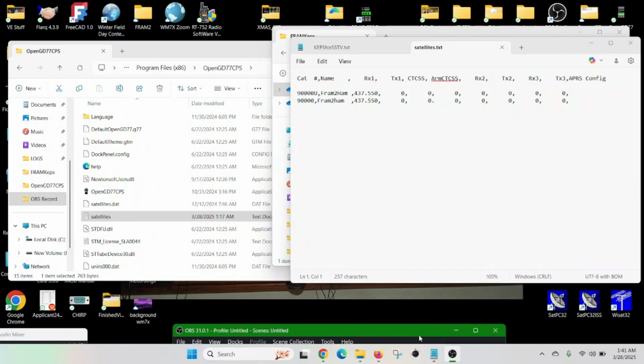The Fram2Ham event that's coming up, where they're going to do SSTV while they're in the polar orbit. I'm going to show you, if you're using OpenGD77 firmware, how to put it in your radio and get it so your OpenGD77 radio will track the Doppler and the frequency.